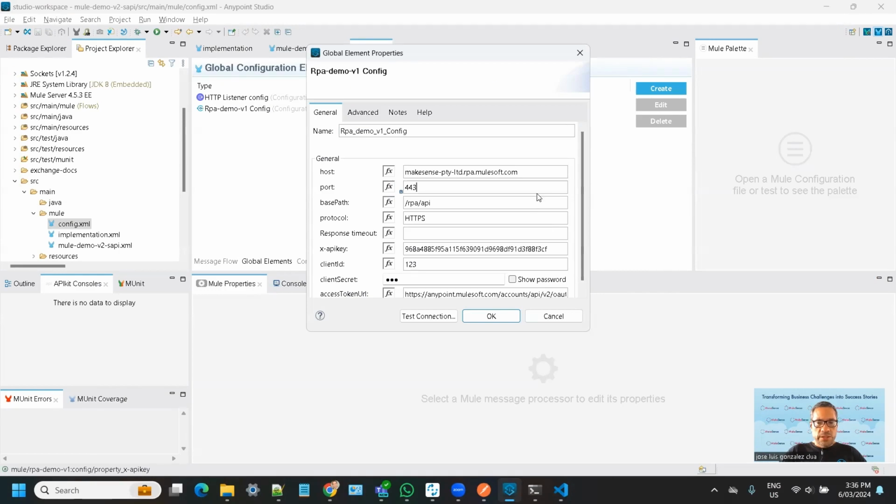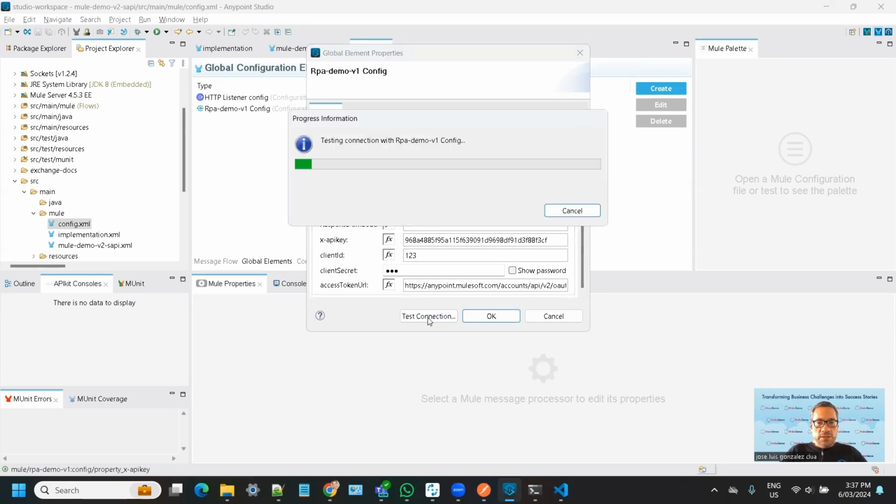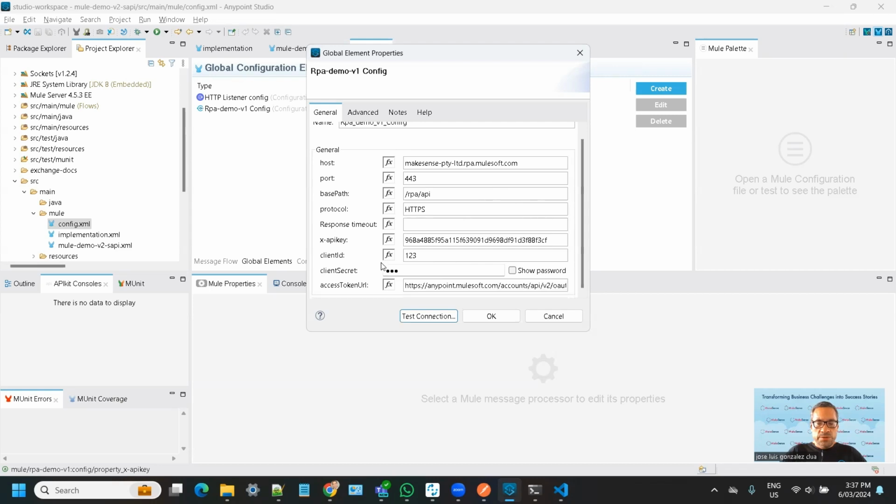This is the configuration for the connector. So we can check the host name in Anypoint Exchange and just copy it here. The port will be 443. The base path will be /RPA/API. The protocol should be HTTPS. And the API key, we already know how to get this. Now let me just test this connection. So everything looks good, so we are ready to use this connector.